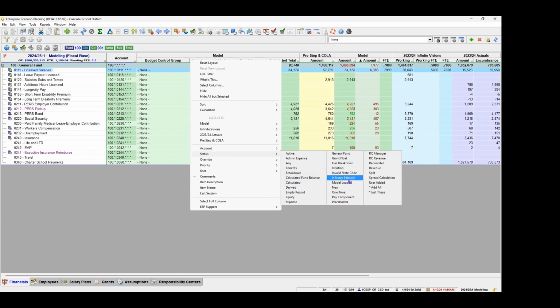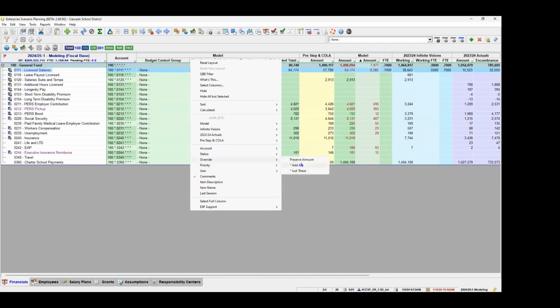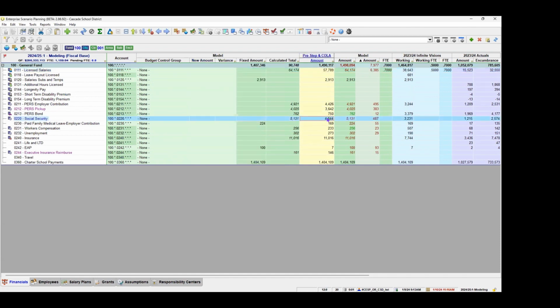Status, we talked about, these are just those checkboxes. If you wanted to see anything that's been split, you really won't use these, so don't worry about it. Override, you can preserve amounts. We have some districts that, on the assumptions, if nothing is being calculated, let's say that there's no employees and Social Security is not being calculated here, you can tell it to preserve the amount and it will still use this amount if nothing is being calculated. And I'll show that when we talk about the assumptions tomorrow. But that's what preserve amount does.